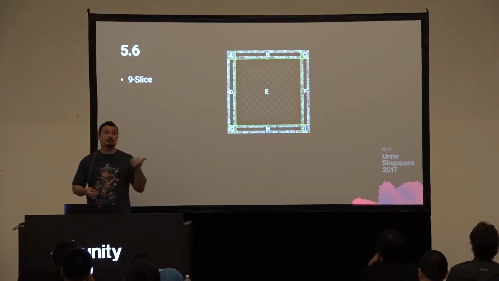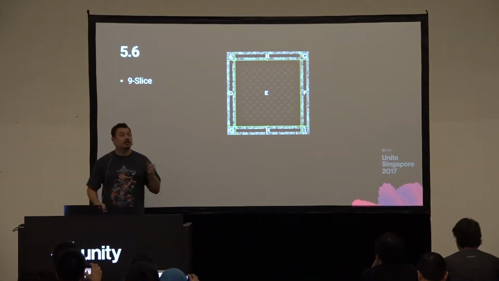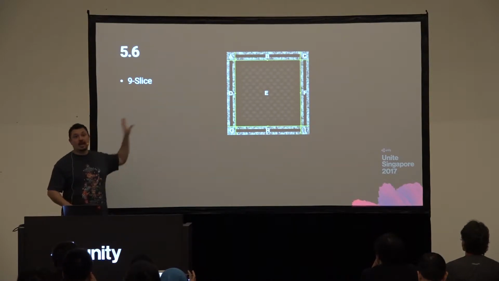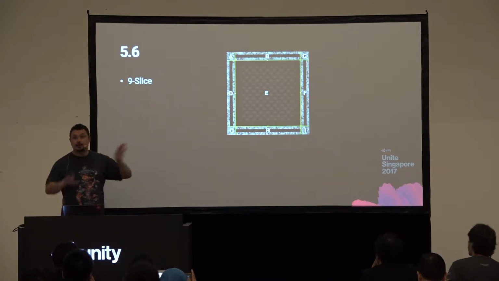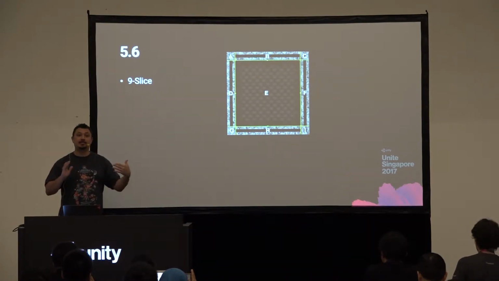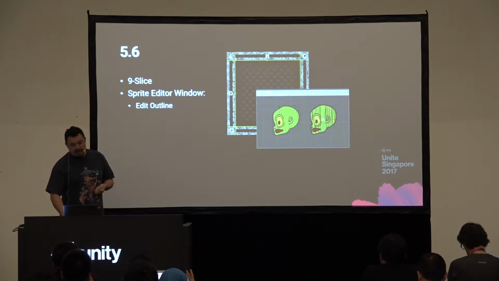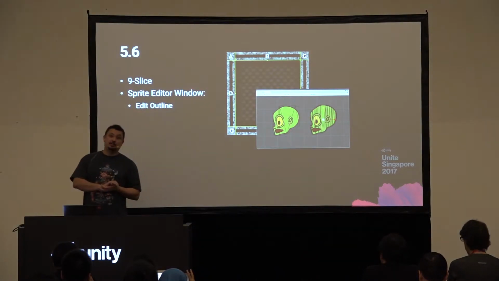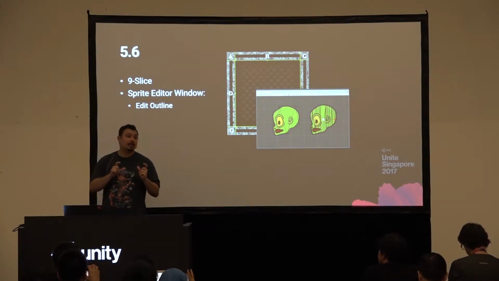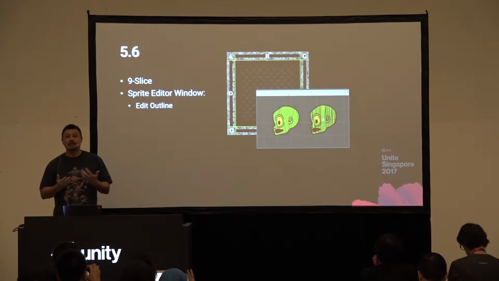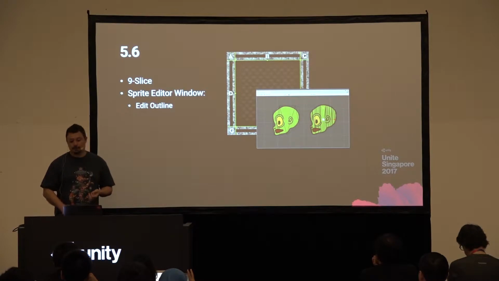We started with 9 slice, which allows you to control where the tiling happens in a sliced texture. So this is really good for creating layouts that are adaptive to, for example, if you're making platformers or you're trying to create the floor for your level. We also added editing of the sprite outline so that when you bring your sprites in, you can control what that mesh looks like. This gives you the ability to trade off between poly count as well as against alpha overdraw.